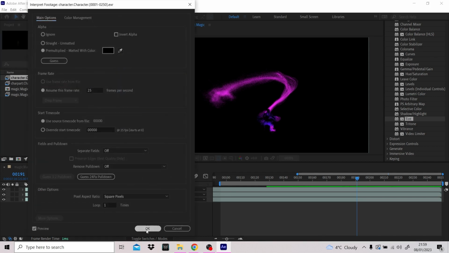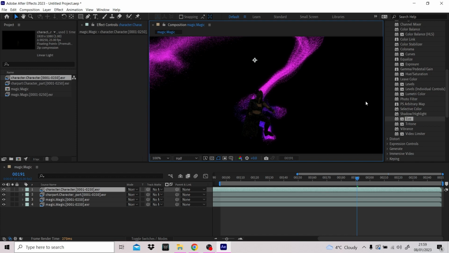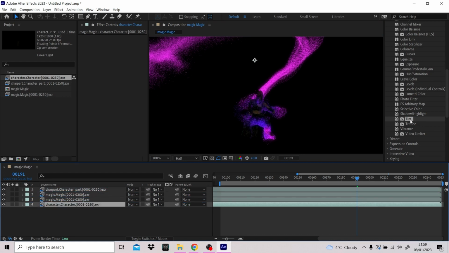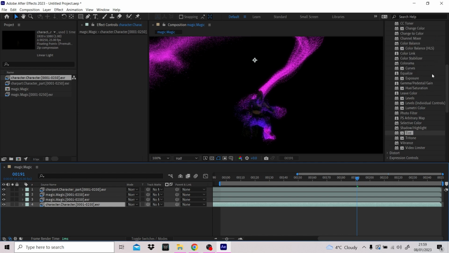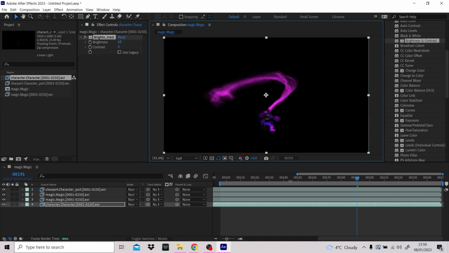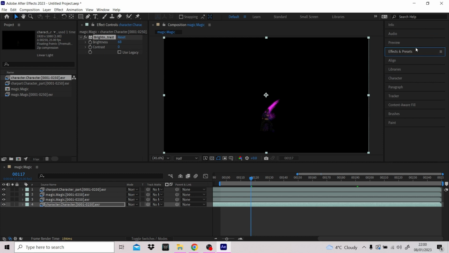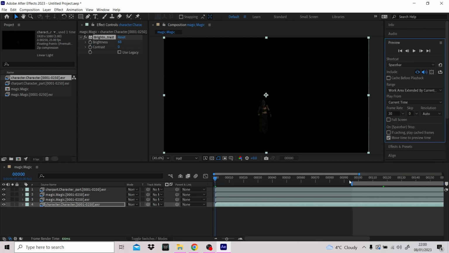Double check, is that the right frame? Yep, I've set that to automatically be 25, so that's all good. And then, as you can see, the character has come in now. We need to put that behind, I think. There we go. And let's do brightness. She's a bit dark. There we go. Let's play that through. Okay, and here's what it looks like.